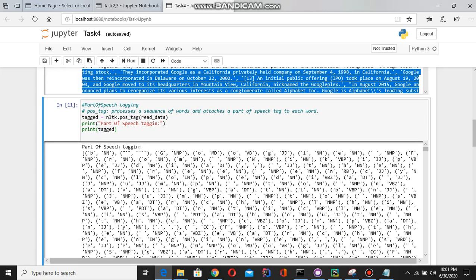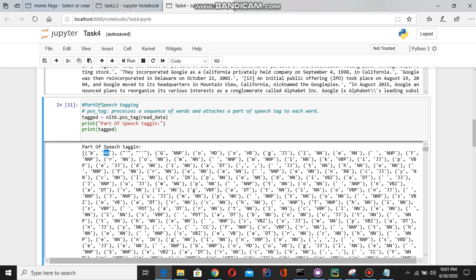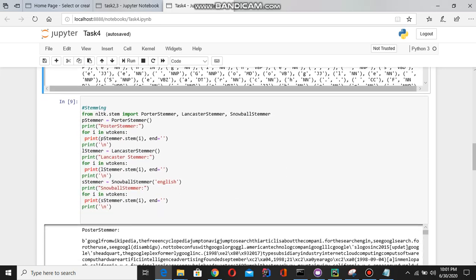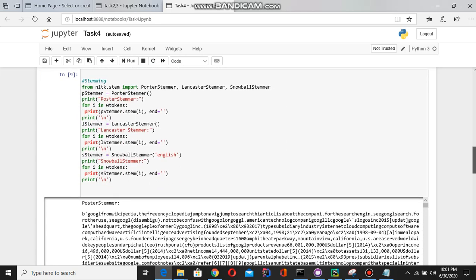The next one is parts of speech. For that I am taking nltk.pos_tag so that it tags each word. We can see NN, this is the default tagging. Like this it gets tagged for each word. The next one is stemming. Stemming is like a Porter stemmer for each word, it removes the last characters. So I'm using PorterStemmer.stem of i and end.